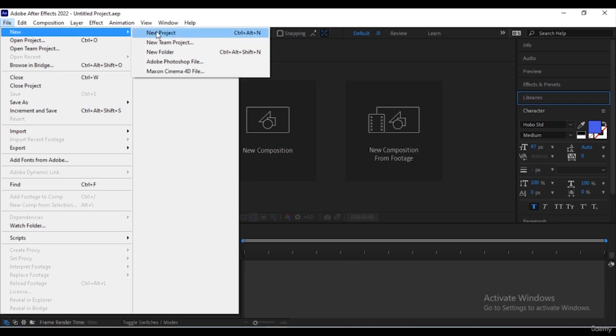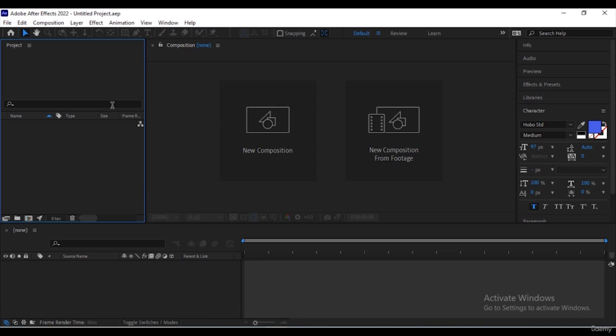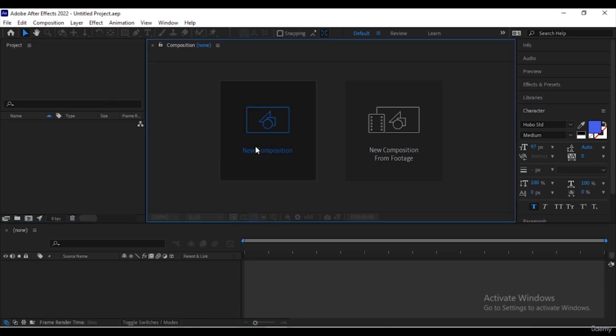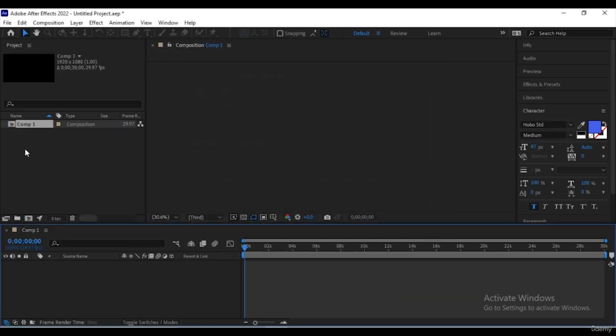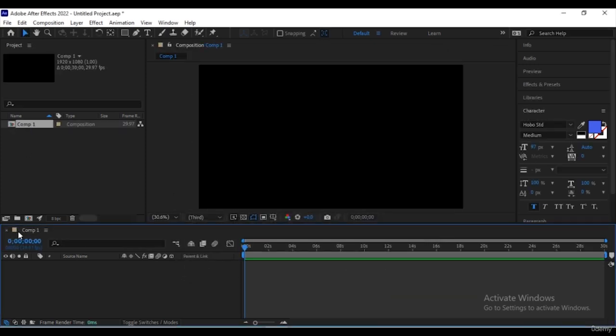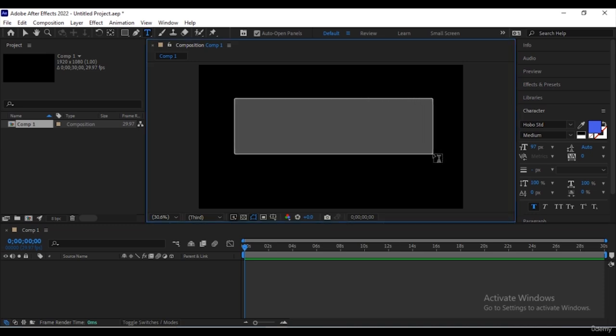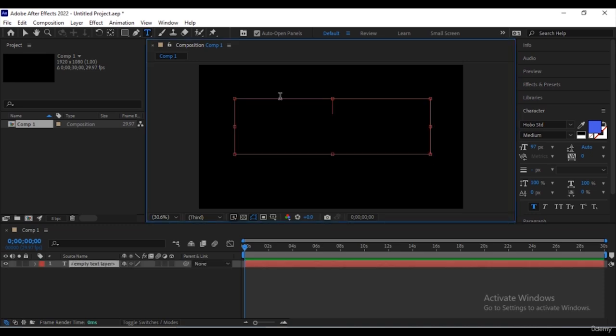Firstly, click File, New Project, or press Alt Ctrl N on your keyboard. Click New Composition on your Preview tab and leave the composition name as it is. Click OK, and in the timeline, the composition will open automatically. And then create a field in the Preview tab.